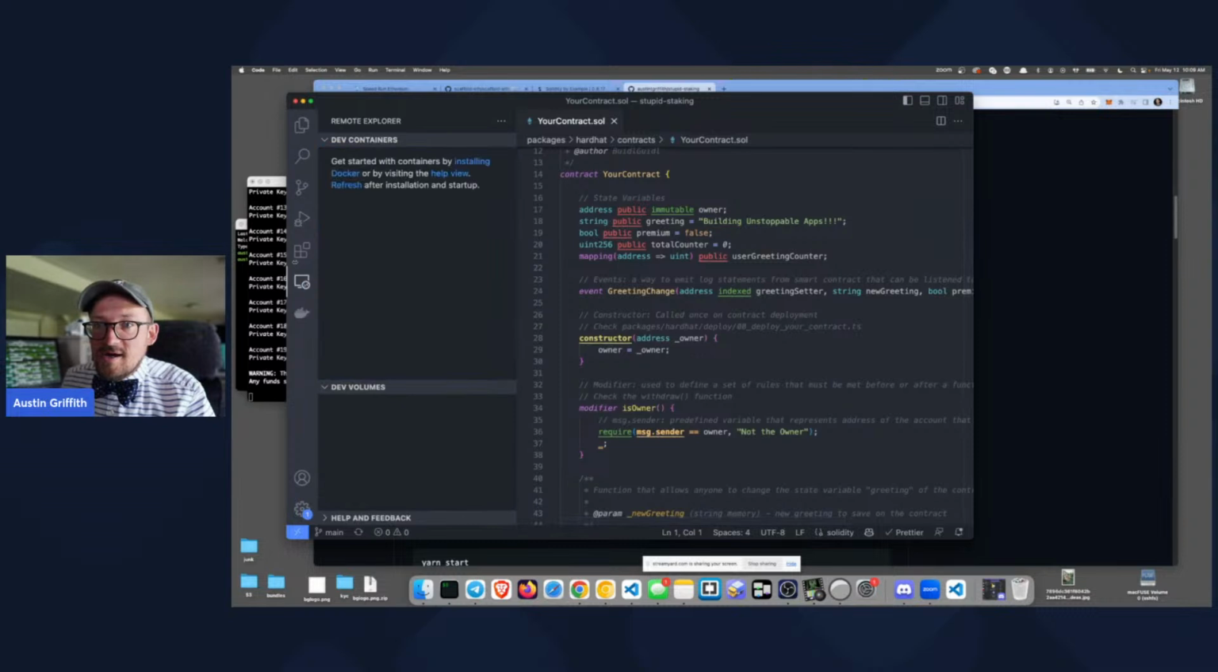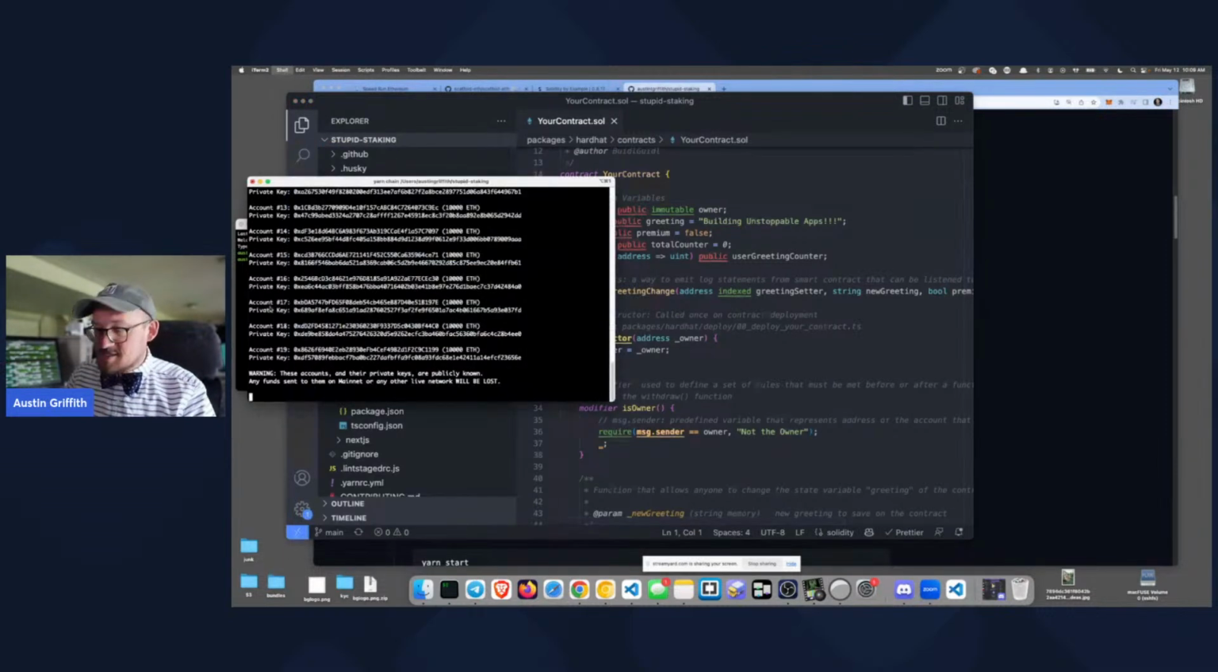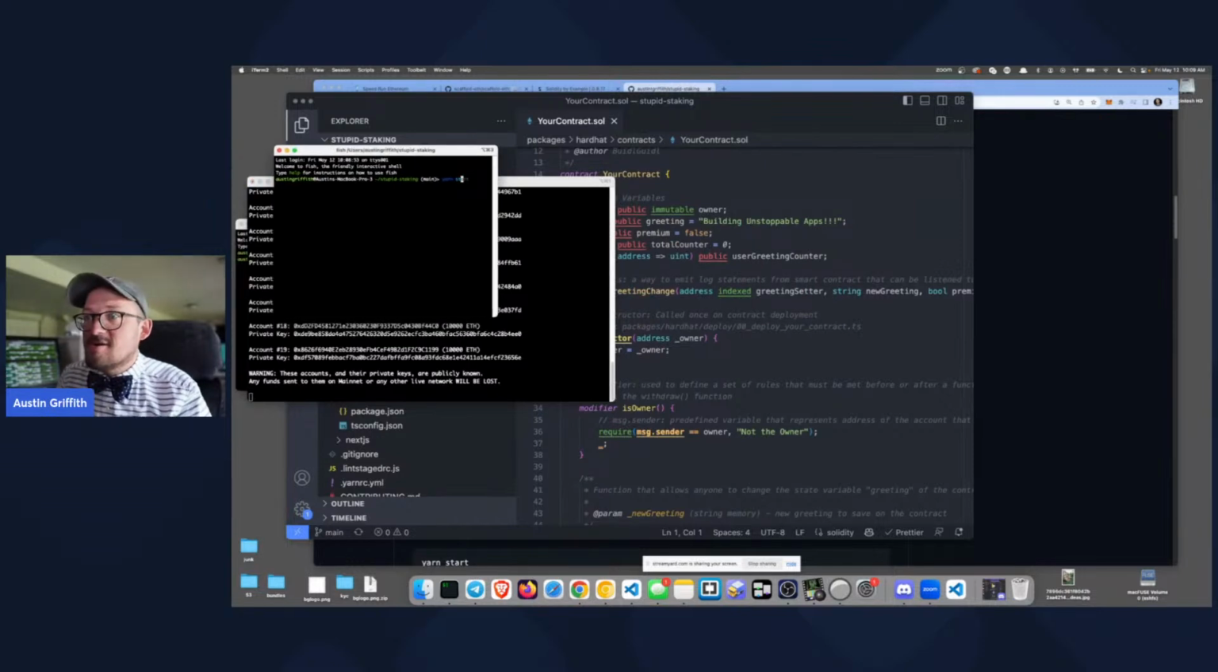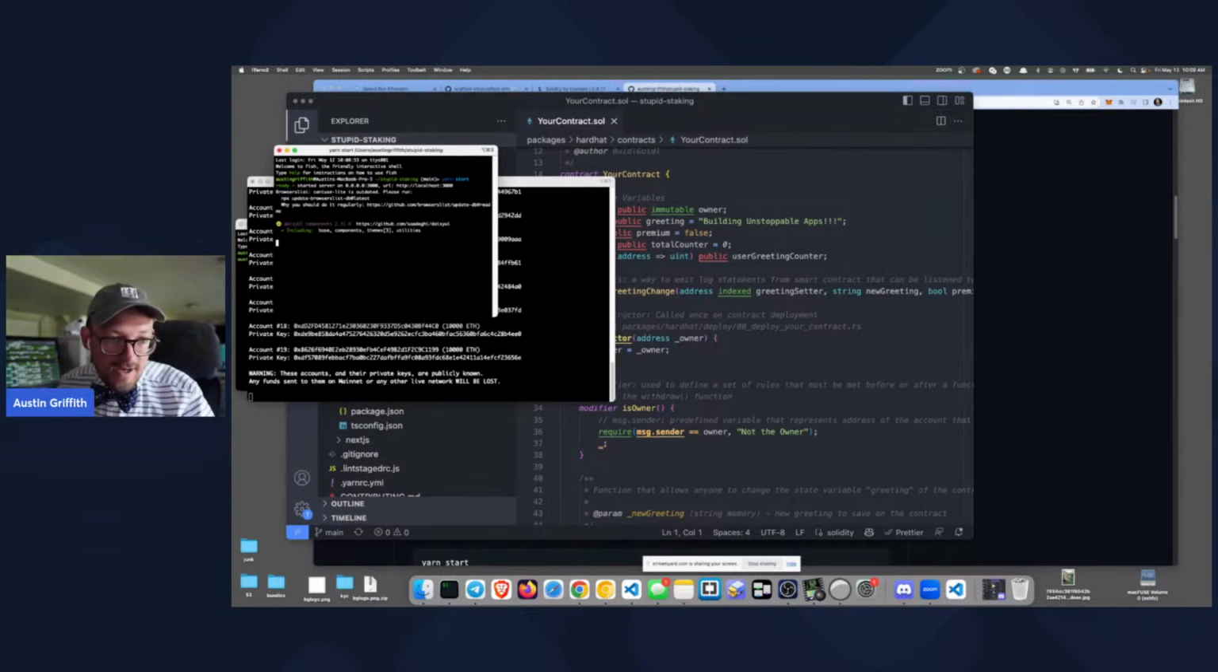And then, whoa, I don't want to do that. And then let's go ahead and fire up our front end too. So I think if we look at the README, we need a yarn start as the next thing. And that's going to give us our local web server.